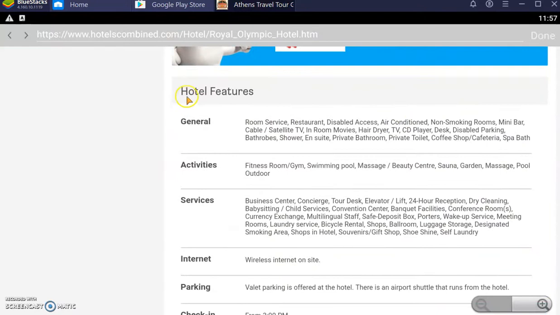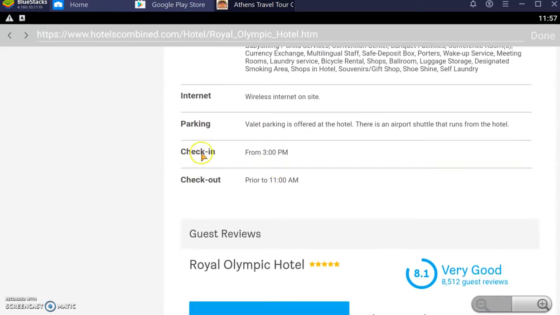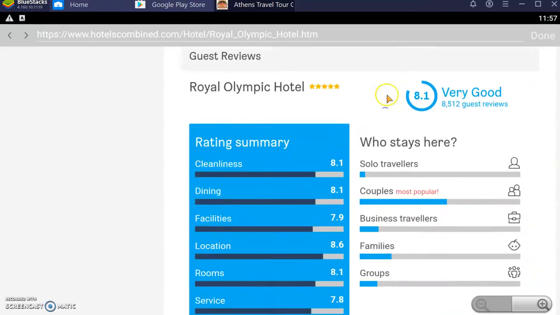Okay, scroll down further to read and look at this hotel feature. General activities, services being available in this hotel, and wireless internet is on site, and the availability of the parking at this hotel, and take note on this check-in time and check-out time of this hotel.